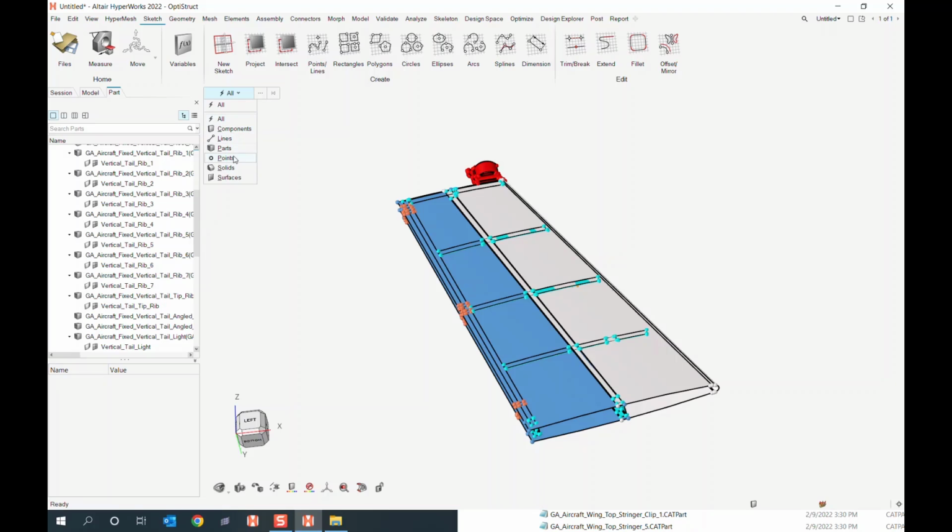Okay. So if you only are looking to select solids, or only lines, all of those options will be here, and they're all parsed based on what's in your model. So I don't see any nodes or elements because there's nothing meshed in this model. Okay, it's all geometry.